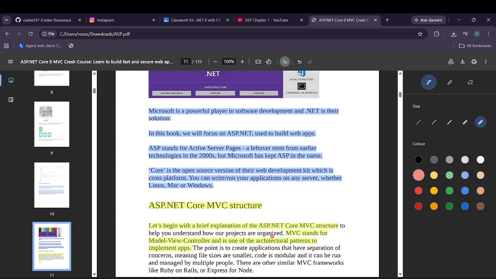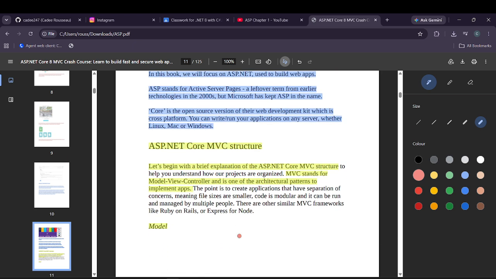Core is the open source version of the Web Development Kit, which is cross-platform. You can write or run your applications on any server, whether it's on Linux, Mac, or Windows.